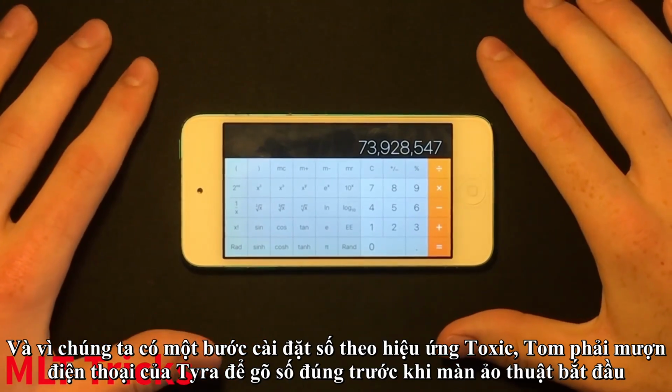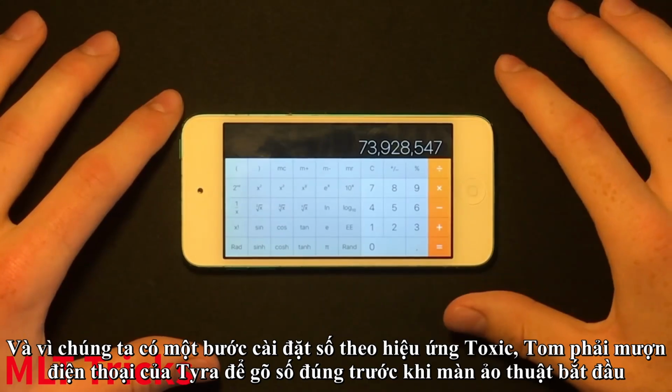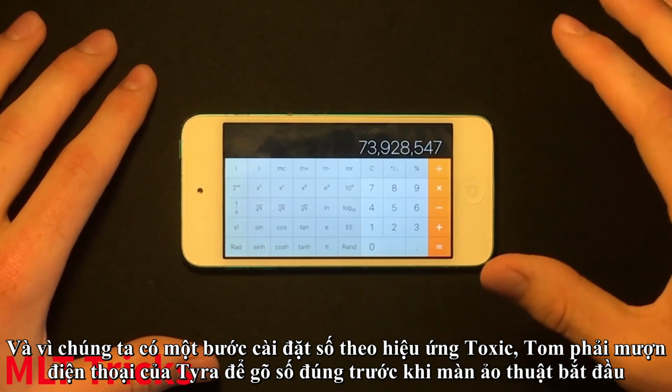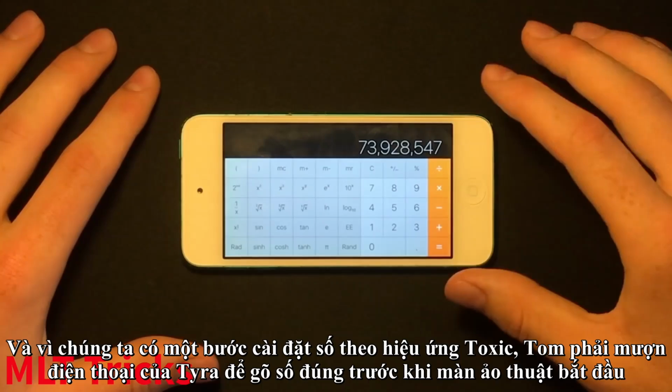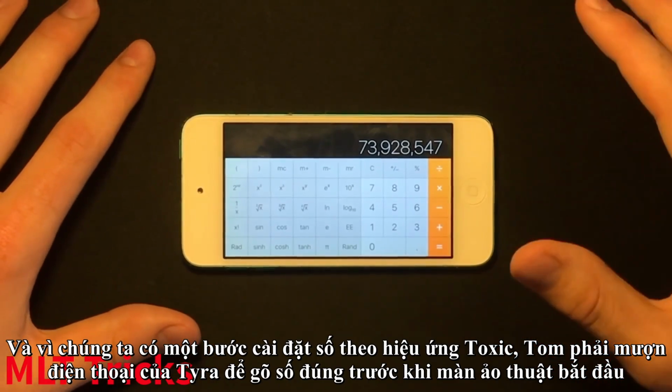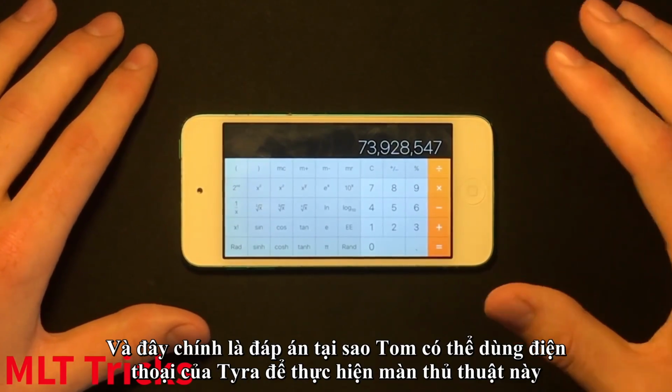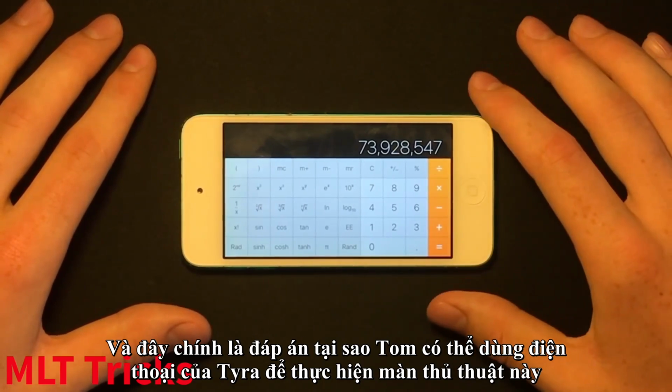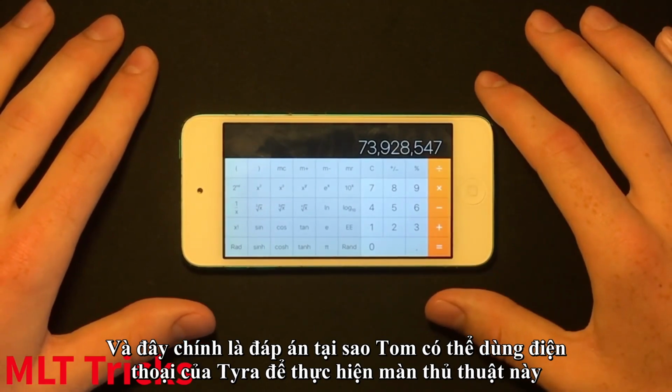And since there's a pretty significant setup for this trick to work, Tom must have used Tyra's phone before the trick and typed in the correct procedure for toxic to work. So that is how he was able to use Tyra's phone as the calculator during the trick.